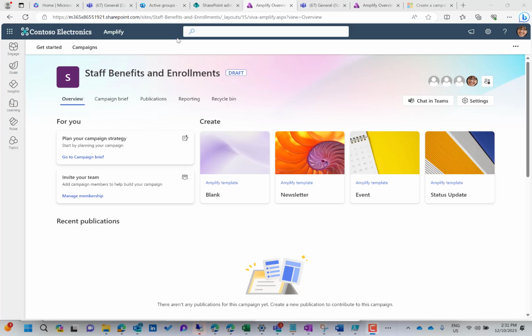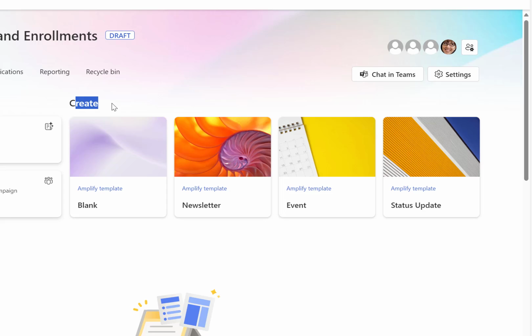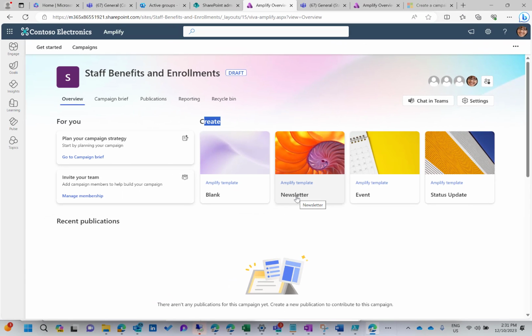All right, so here we are on the staff benefits and enrollments campaign, and we're going to create a newsletter. So we can see here that I'm on the first tab, and on the right hand side here I can create different types of content. I've got a blank template, a newsletter template, an event template, and a status update template. So let's just have a look at what the newsletter template looks like.